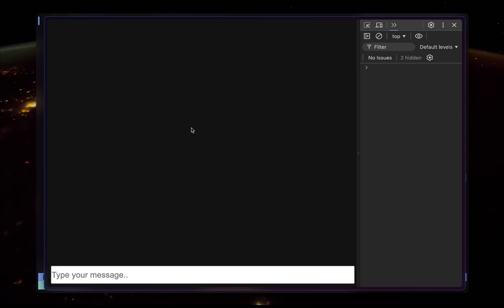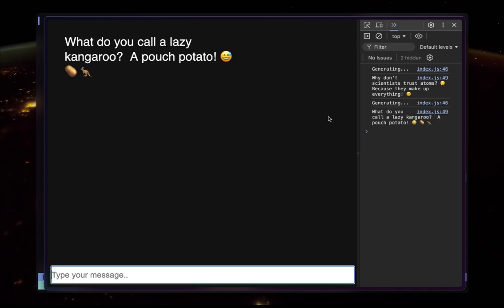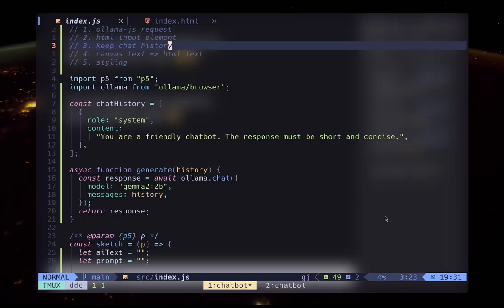Now let's test it. Tell me a joke. Okay, we got this. I'm going to just say another one. Will it understand the context? Yes, it did. Now it's telling me another joke. Let's say just another. There's another joke because now we are sending the entire history and it understands the context. So that was number 3.